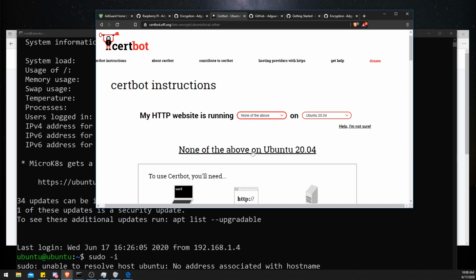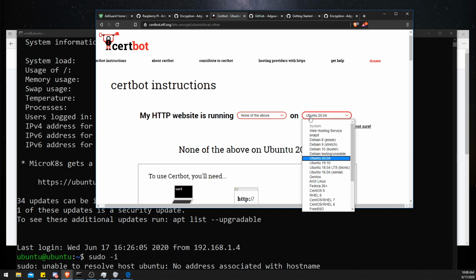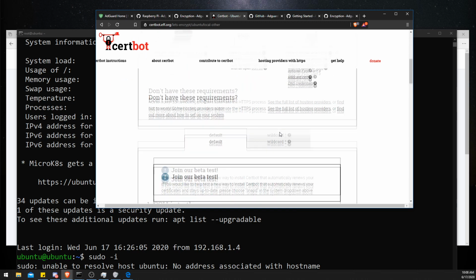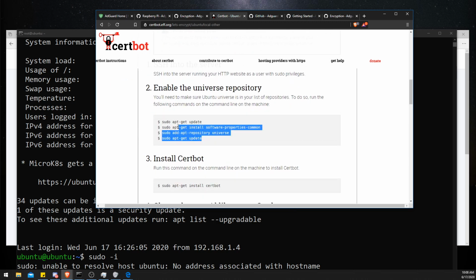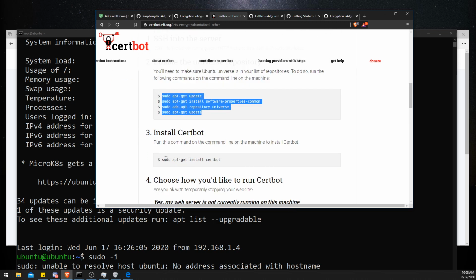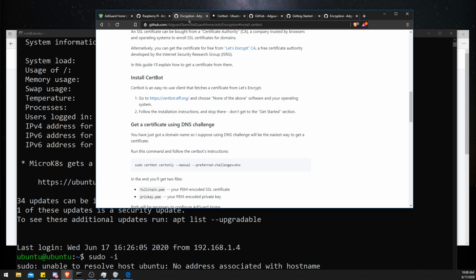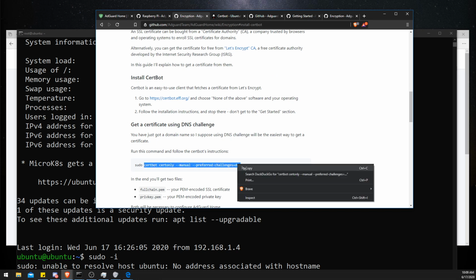Select none of the above, then select your operating system, which I'm running on Ubuntu. I'm going to scroll down, and you're going to run these commands. Then after you run that command, run this command. Then stop at step number 3. Come back over on the encryption page. Then run this command.